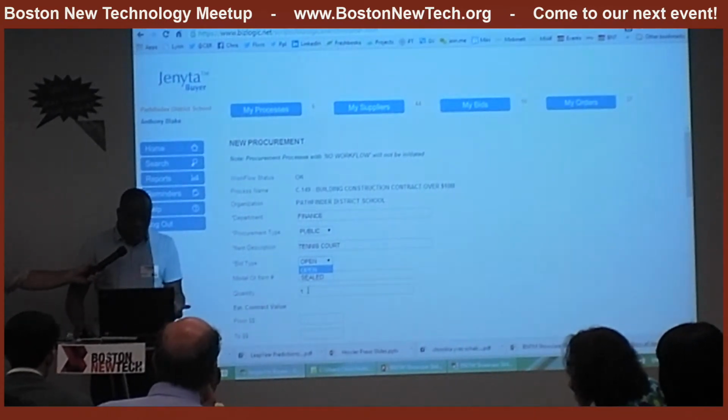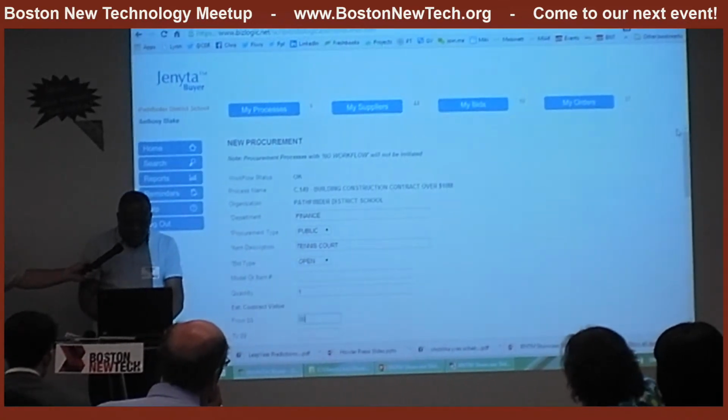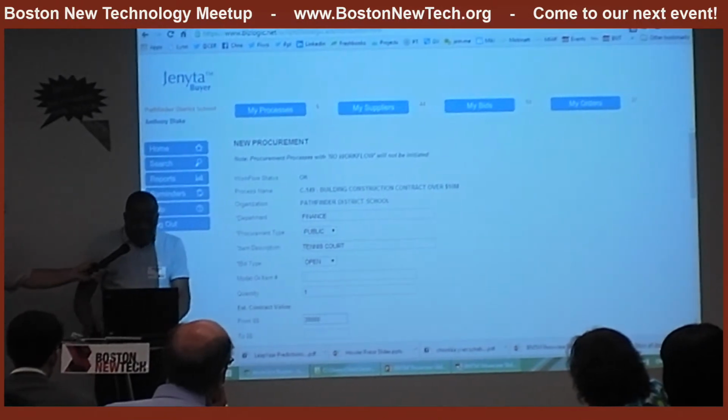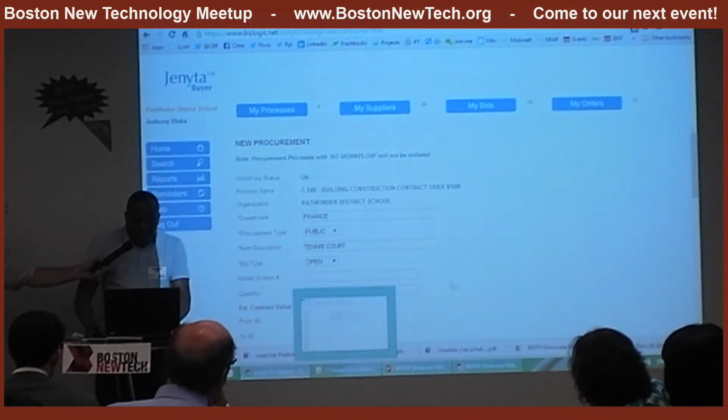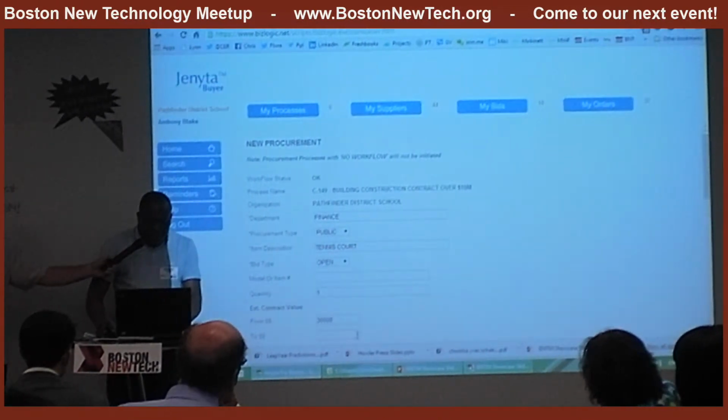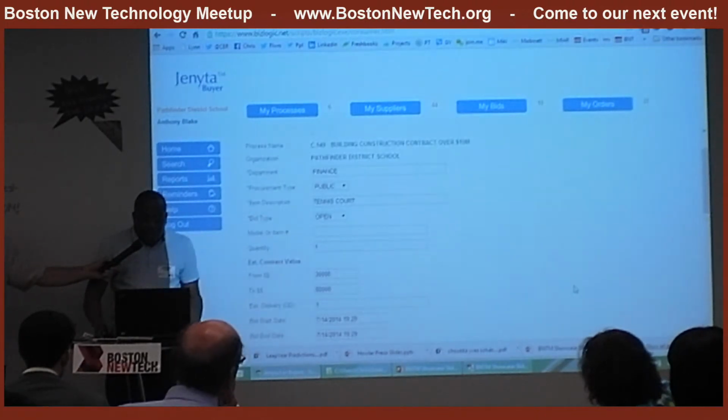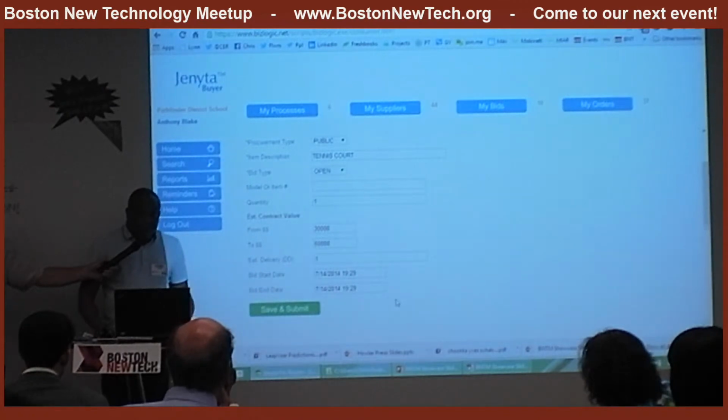and the quantity, well, hopefully it's just one tennis court. An estimated range, you can say maybe this is $30,000, hopefully, to maybe $60,000 or whatever. And at that point, you set a bid start date. The system enforces the bid start date itself. Save and continue starts the new procurement for you for tennis court.